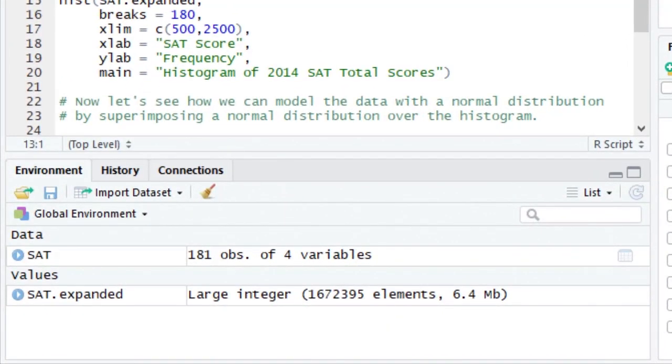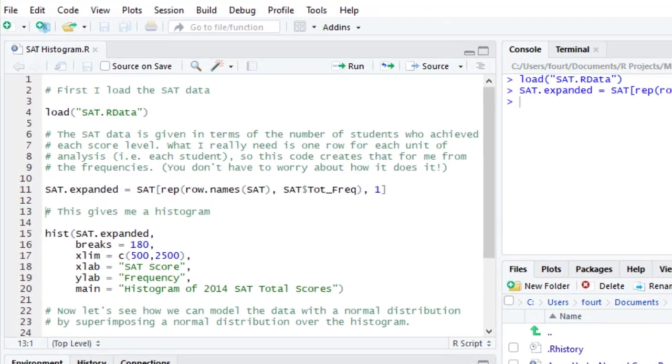In the environment window, we can see that this new variable contains 1,672,395 elements. That's how many students there were who took the SAT in 2014. This is a quantitative variable, and I'm most interested in the shape of the distribution of the data, so I want to create a histogram.